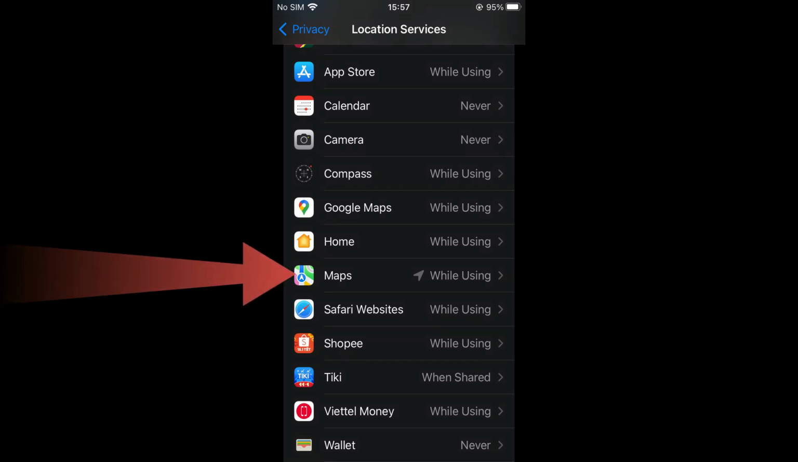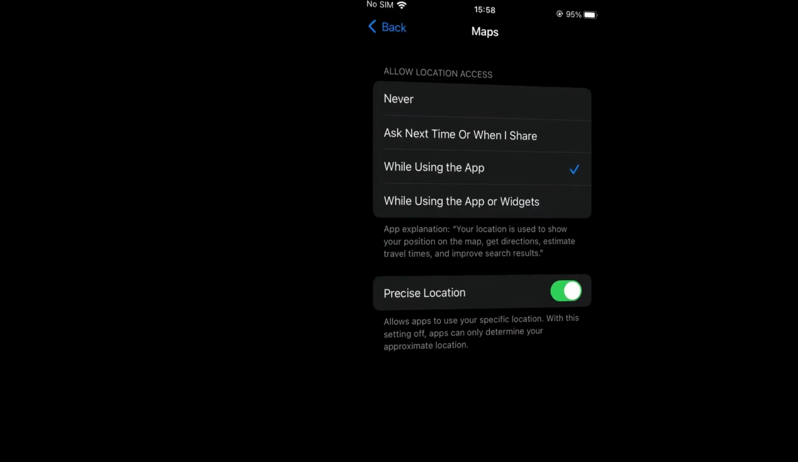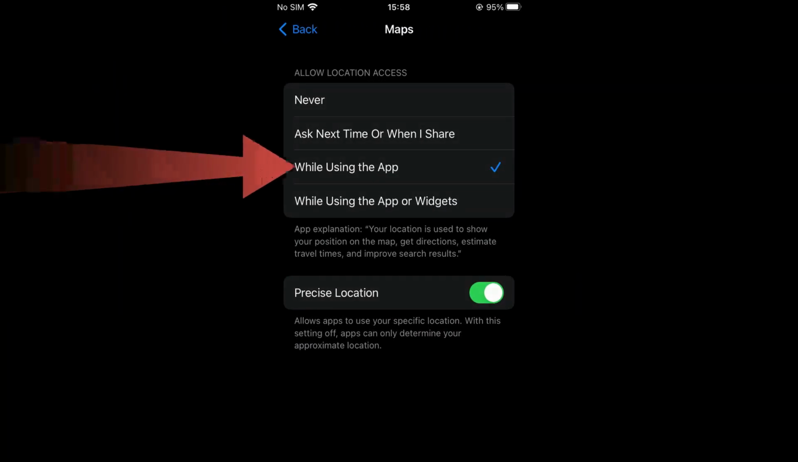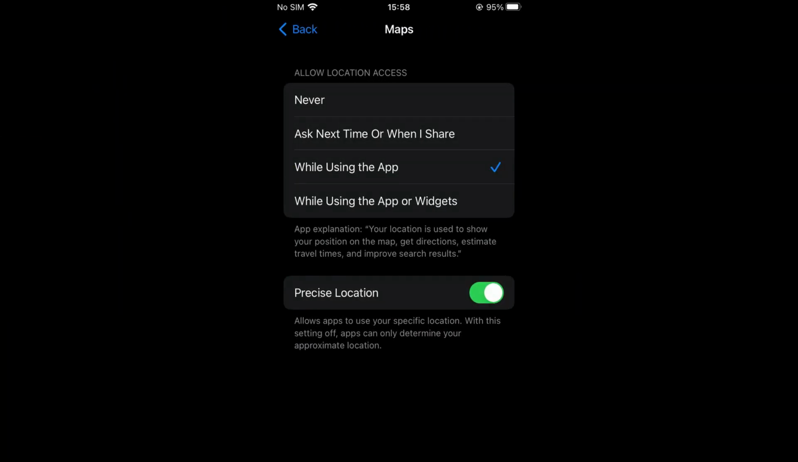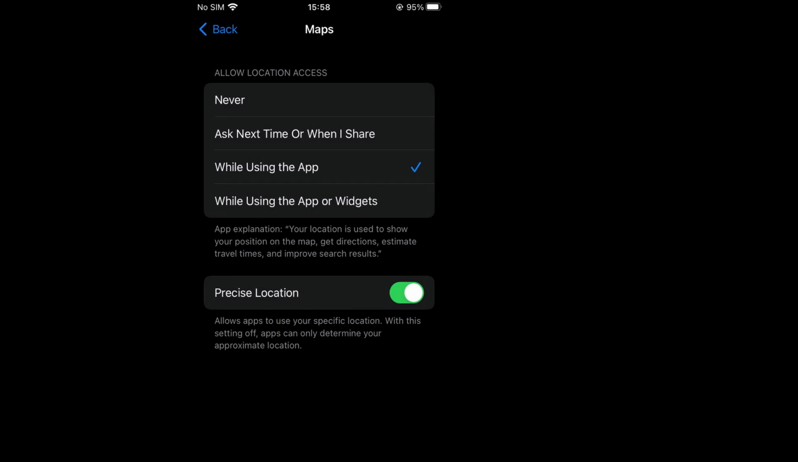Scroll down to Maps and tap on it. Next, select While Using the App from the given options. After you're done, close the Maps app and wait for a few seconds for it to refresh. Then, open it again and check if the issue is fixed.